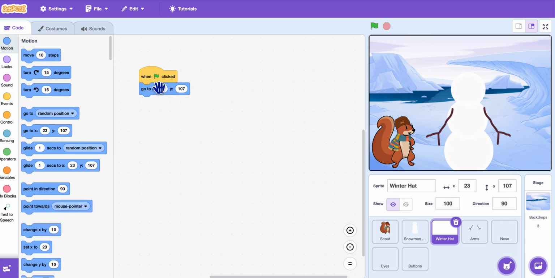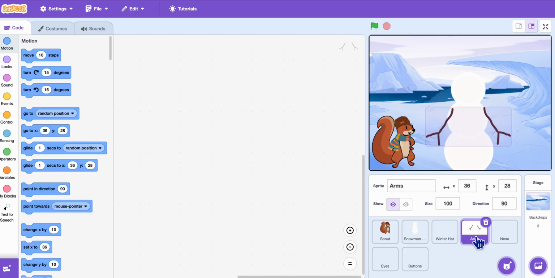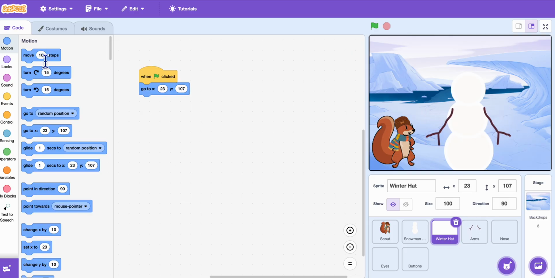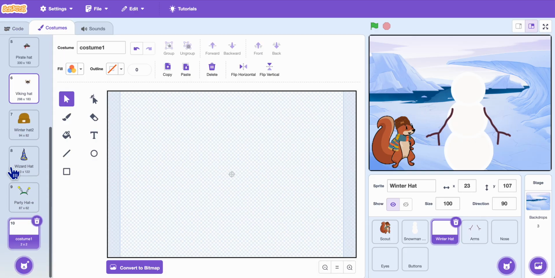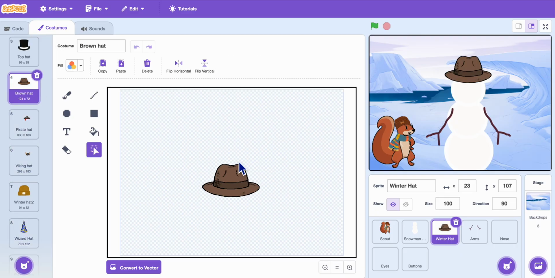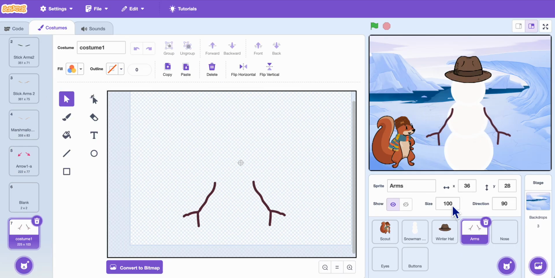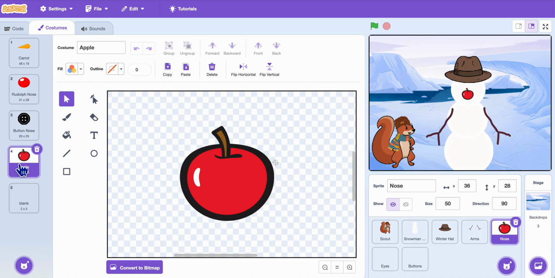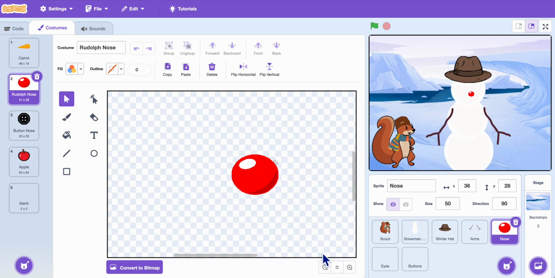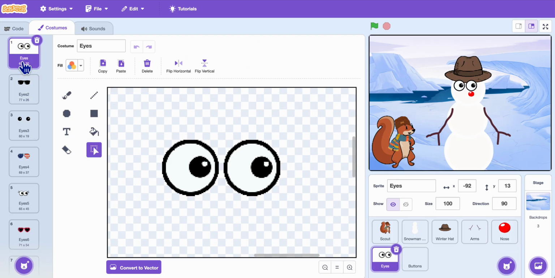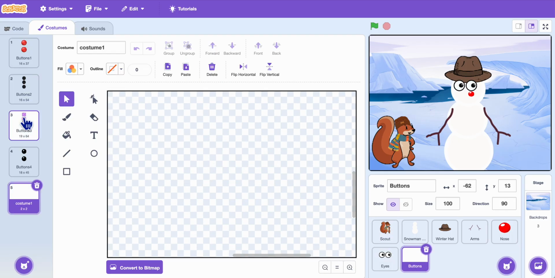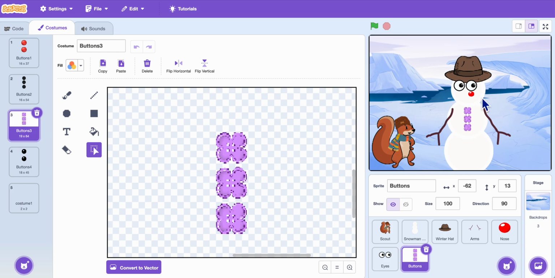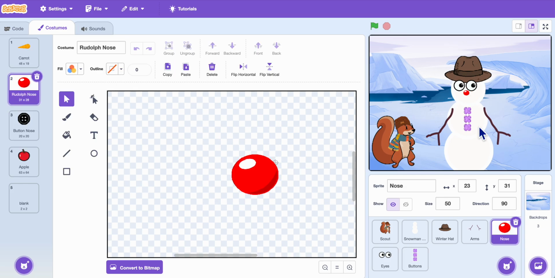So the next thing that you're going to want to do is now we're going to be coding these. So you're going to click on each of the costumes and you're going to choose which one do you want to start on. It doesn't matter. So I'm going to start with the hat. I'm going to go to the arms. I like those arms. I'm going to go to the nose. I don't want the apple nose. Let's do the little nose. And then I'm going to go to the eyes. I like these eyes. And then I'm going to come to the buttons, and I like those buttons. Okay, now if you notice, I could have added a mouth too. So I could add another sprite and make mouth sprites.